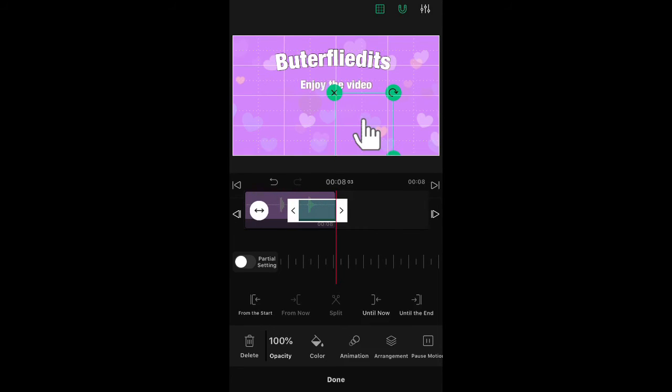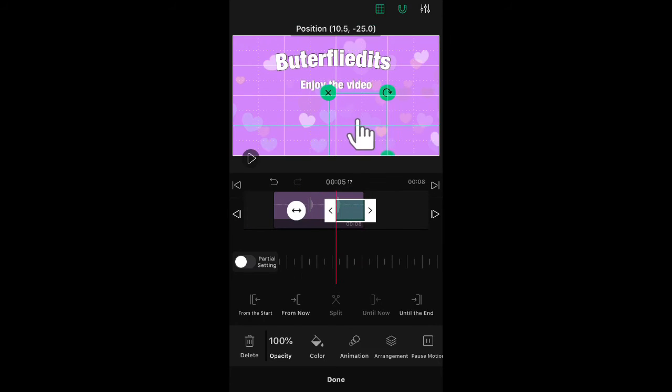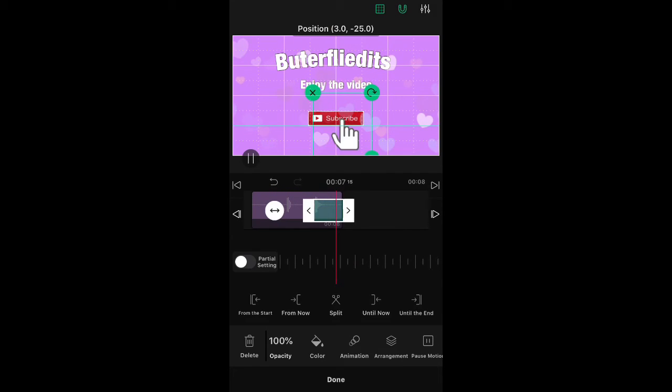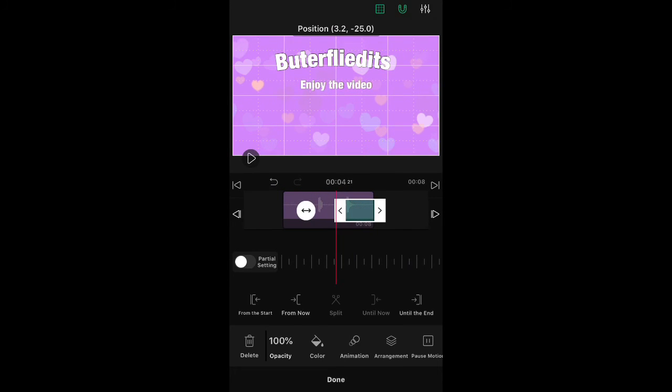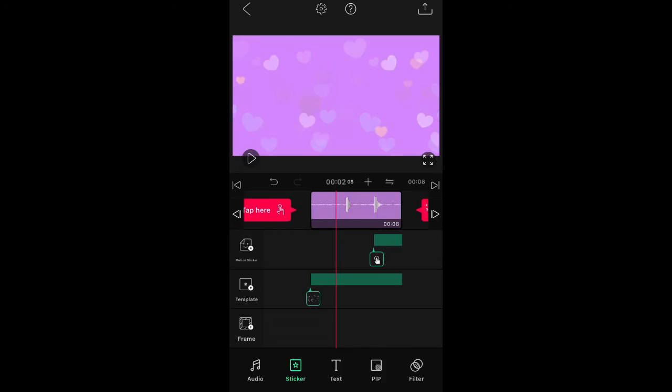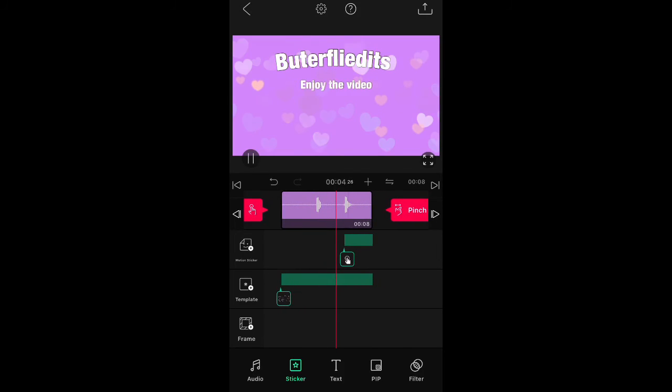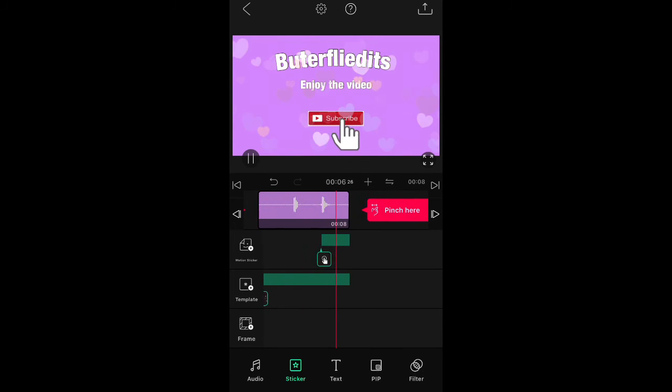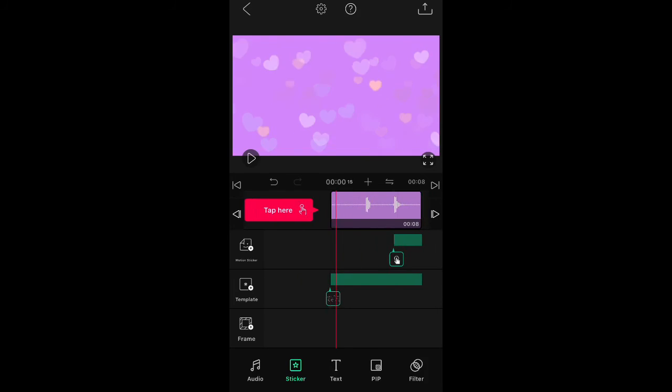But do it how long. And then go to, I don't know if that's right. Okay, no, that's not right. Right there. So then when it's perfect, it's gonna look like that.